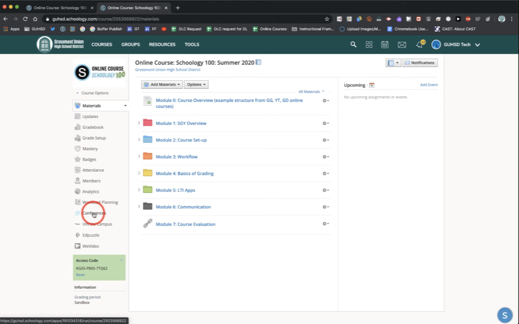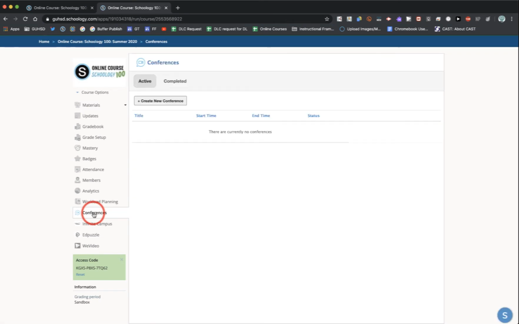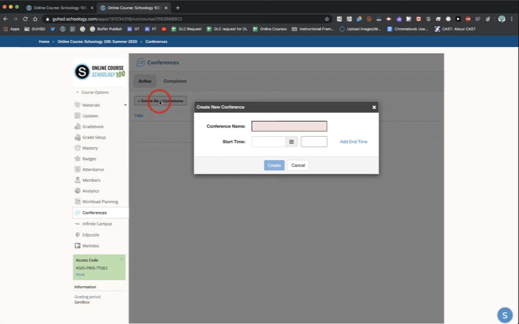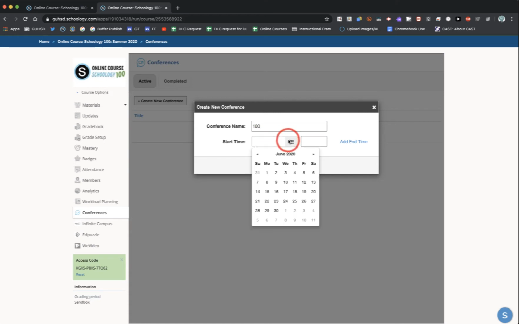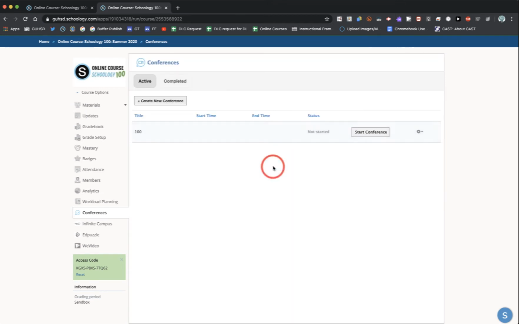To do so, we will click on the Conferences title here. It'll open up into our conferences list, but right now we have no conferences that are active, and so we will create a new conference. We will title this conference. I will title this one 100 for a Schoology 100 course. I can add a start and end time to this conference if I so choose. And then I'm going to hit create.